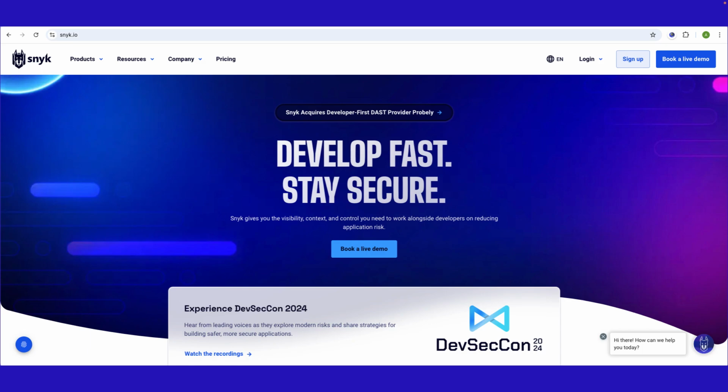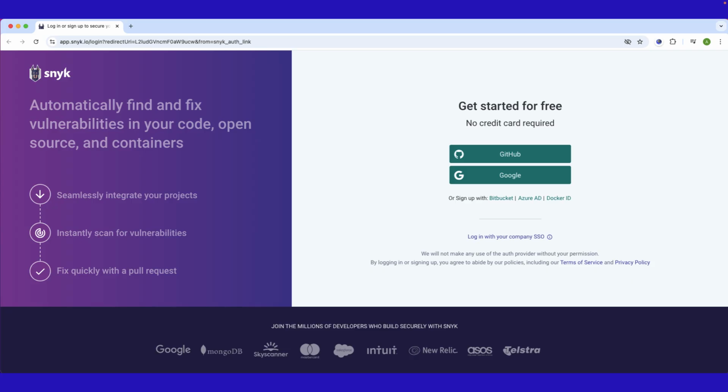So let's get started. This is the official site, which is snyk.io, and if I click on sign up, there are multiple options for sign up, like using a GitHub account, Google account, or Bitbucket, or you can use your Azure AD and Docker ID account. If you are using a commercial account, then you can use your company SSO account to log in. Here I am using my GitHub account to log in to Snyk and to integrate GitHub with Snyk.